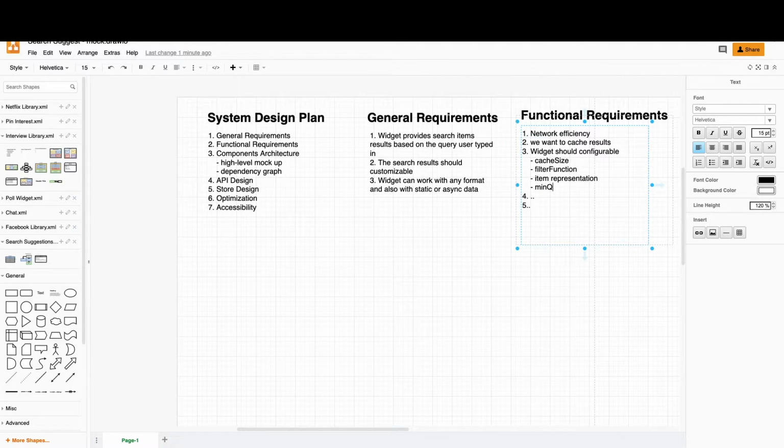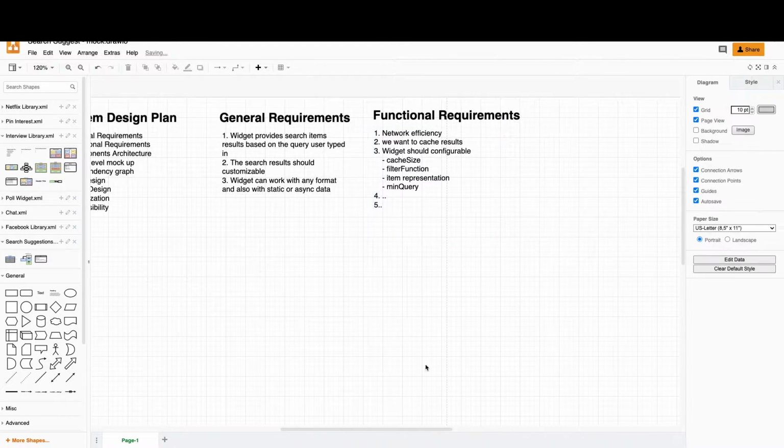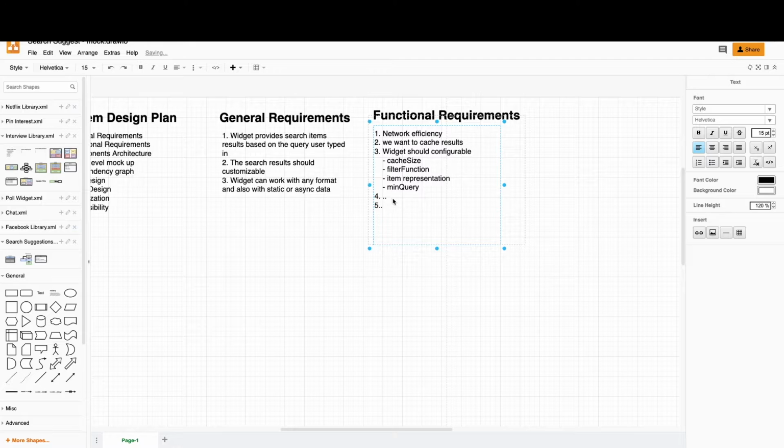Okay, what else can we add? I also see a parameter like min query. This means that, for example, if we set min query to 10, then we don't do any filtering until the string size of the query becomes 10. I think this is a quite useful parameter for our app. So we have the cache size, filter function, item representation, min query. What else can we add here? Okay, I think we can go like this, but if we have some additional properties, we'll add them.